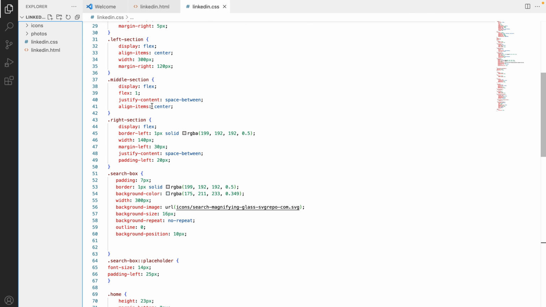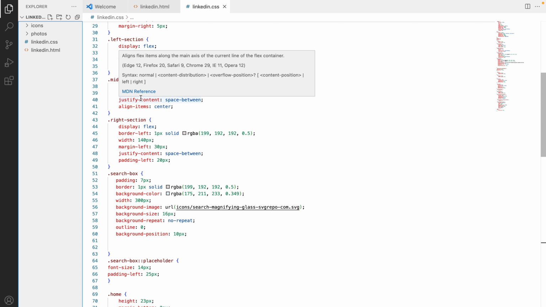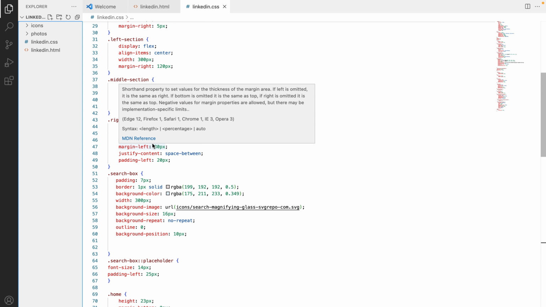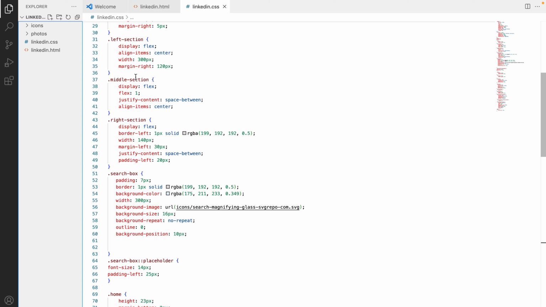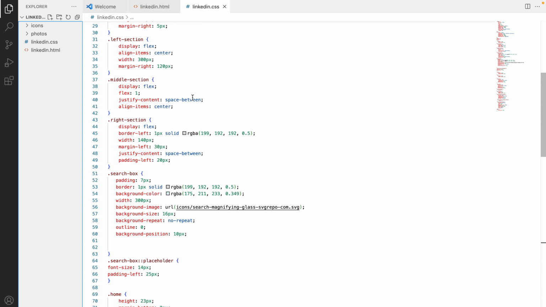I worked on the middle section with display flex, but I gave it a flex of 1, because I gave the left section a confined width and I gave the right section a confined width of 140. So I want the middle section to take the rest of the space. That is why it has a flex of 1. And every other thing here is easy. Border left, yes, because there's a border left on the right section.